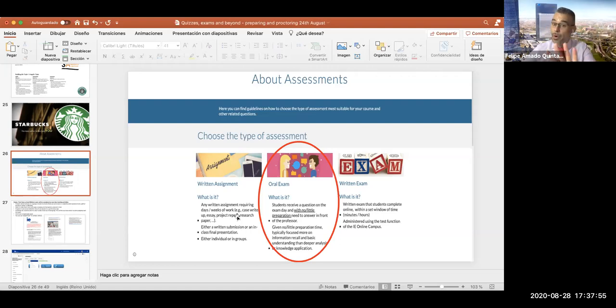Then you can do an oral exam. In this case, that will be individually, and I recommend to establish very well the schedule of the exam. Even if you have, for example, a 10-minute oral exam, don't put the next student just at the end of the 10 minutes. Have some time for the student to connect and to start the exam. This is only recommended for courses with less than 20 students.